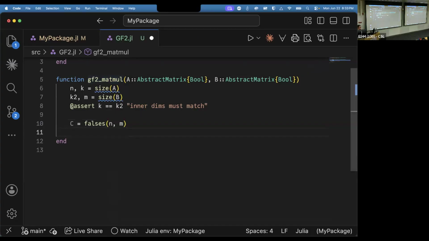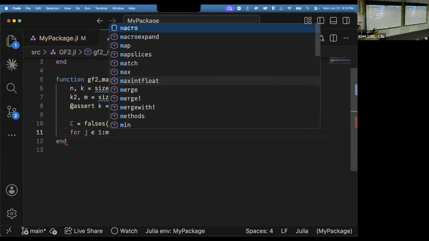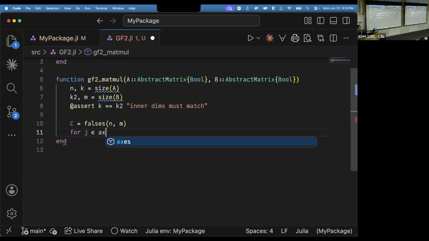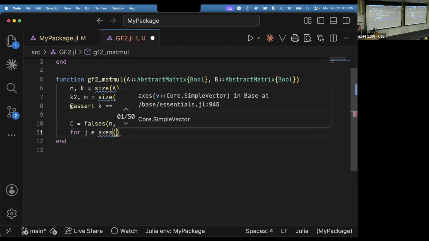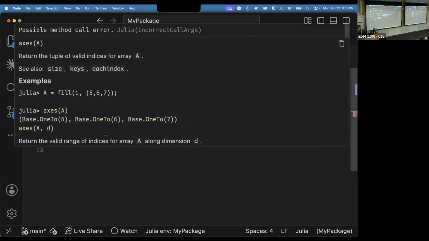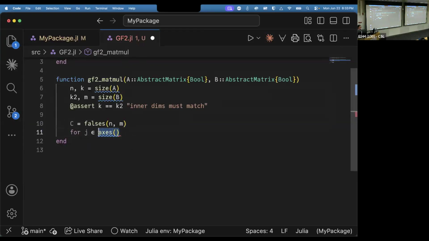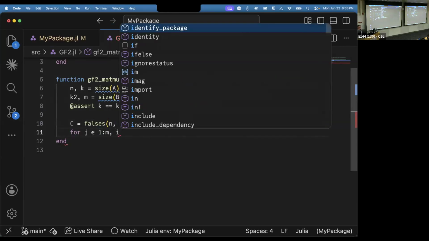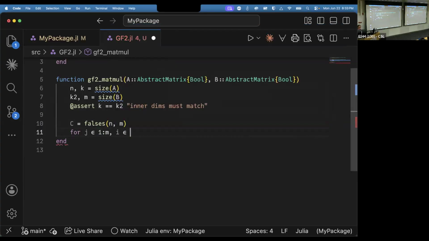All right. For J in 1 to M. You might also do, I think it's axes. Let's see, we won't bother with that. There are some better ways to do this than 1 to M, but sometimes it will complain about that and ask you to change what you're doing because it's easy to mistype. All right.